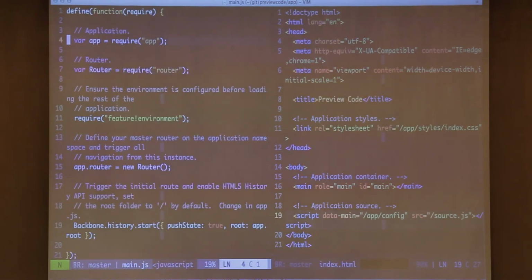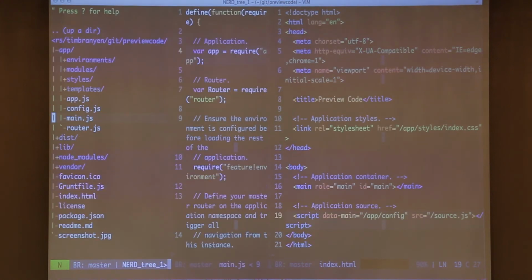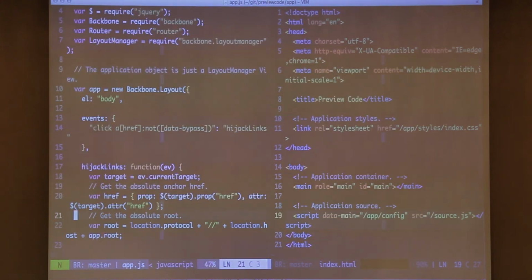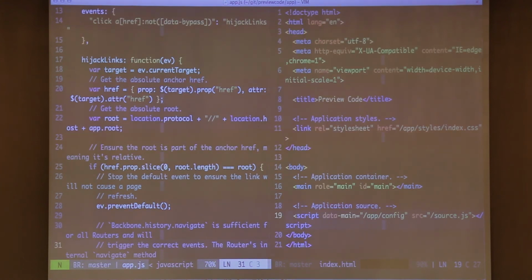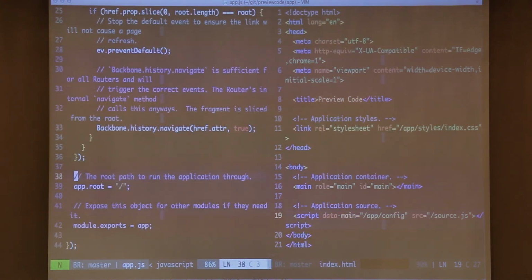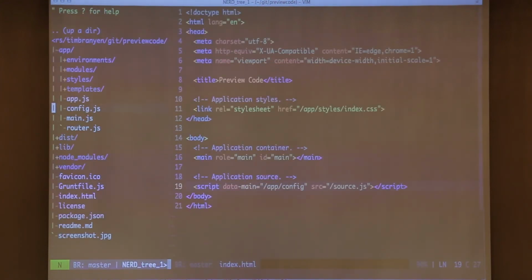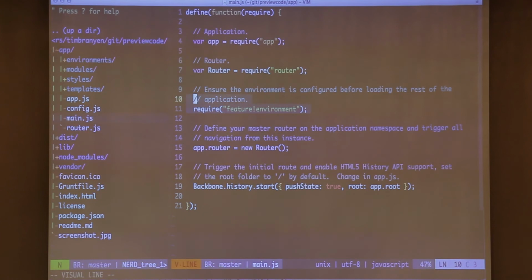Main will load the application, which is simply an object that's shared throughout the rest of the app. It sets up things, we can take a look at that. This just sets up that link hijacking that I was talking about, and sets up a root option, so in case you want to run this application under like a subfolder, you could change that here and make sure the application reflects that correctly. So there's not too much in there, but the main thing here is that I'm doing require feature environment. So feature bang is saying use the feature plugin in requirejs and load that environment section.